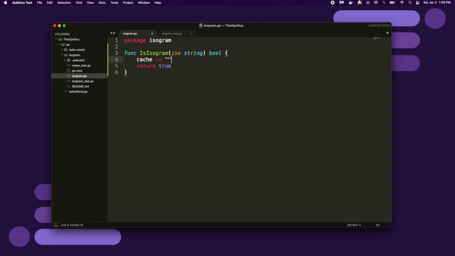Okay, so now we're going to go through each letter in the string and just add it to the cache as we see it. If we find a letter that's not in the cache, then we're just going to put it over there. But if it is in the cache, then it's not an isogram because it repeated, because there was a letter before that was added to the cache. So how we can go about it is we can just loop through our iso string. So take the val, range iso. There you go. Now we can loop through each character inside this iso string.